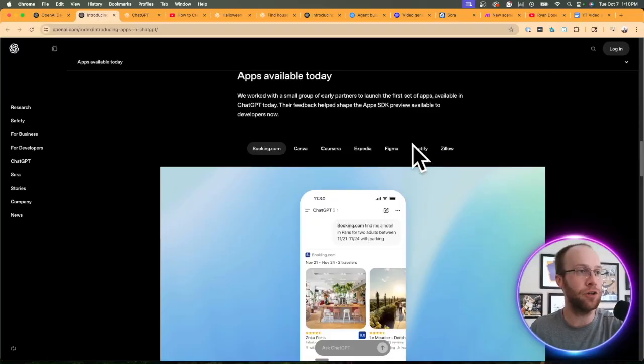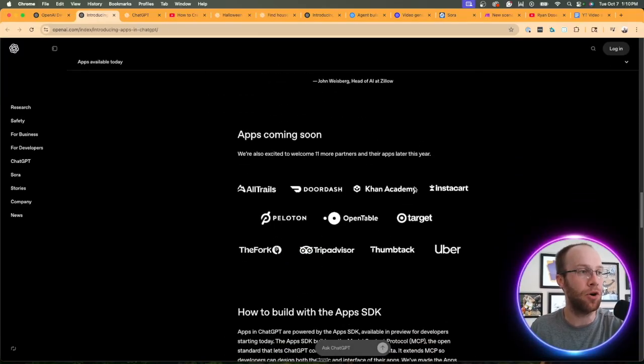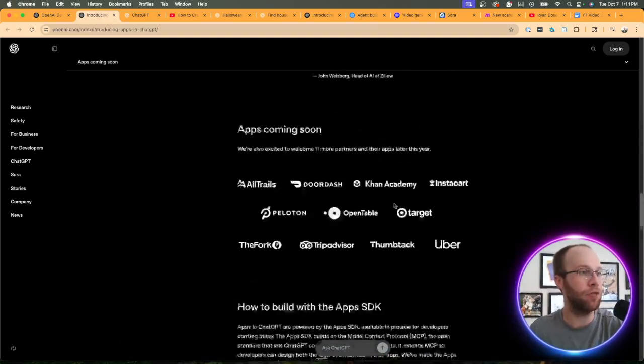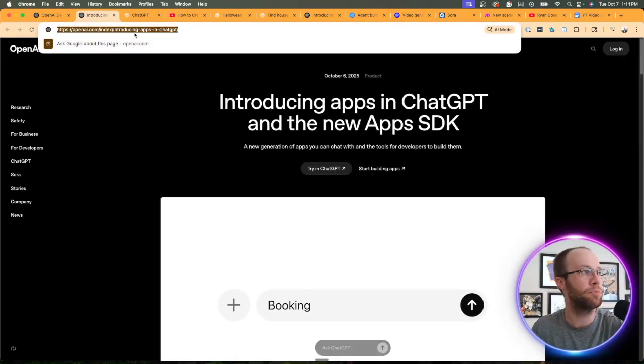And in terms of these official apps that are already available, they are adding more soon. So there's 11 more partners in the works here with Target, OpenTable, DoorDash, Uber. That could be very interesting. TripAdvisor and all these other ones here soon. They talk about how to build apps with the Apps SDK. So yeah, there's some other information. I'll leave this link in the description below as well.